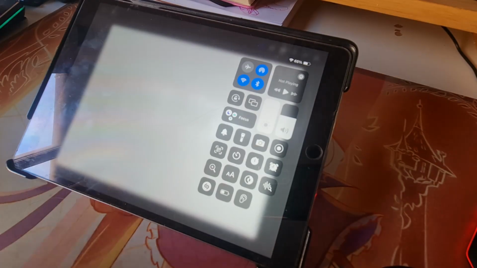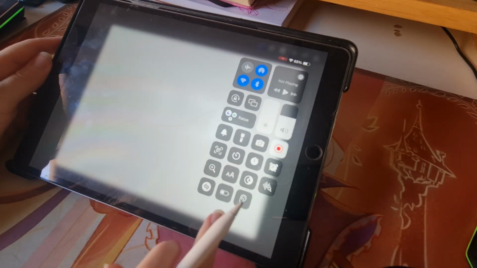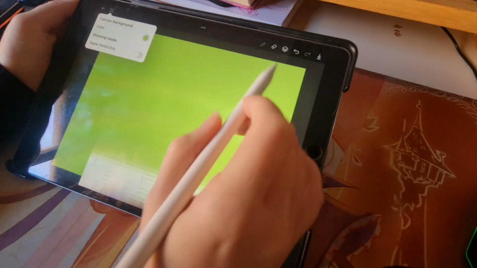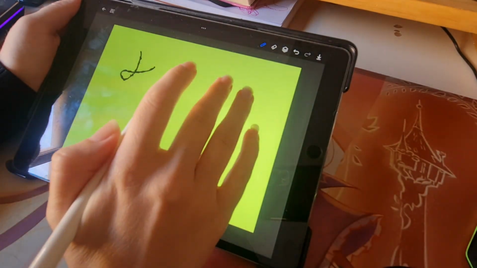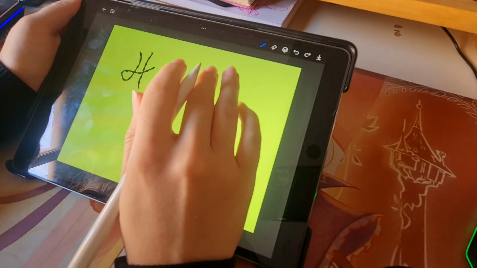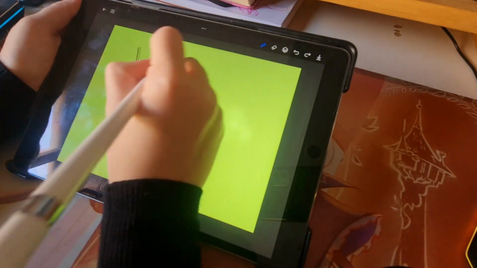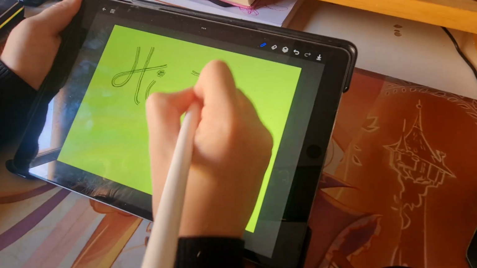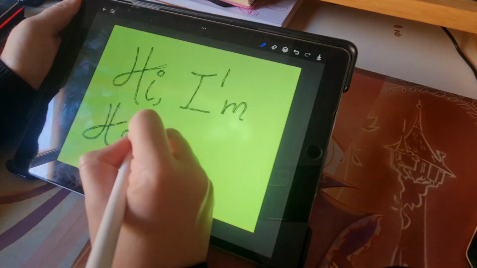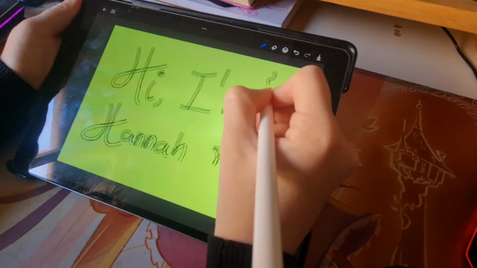First on our list is the Hi, I'm Hannah text, and I had what I thought was a really good idea, which was turning the backdrop green and then writing it out while screen recording, so that I could then just delete the green and have the entire animation of the text forming. However, this did not work.